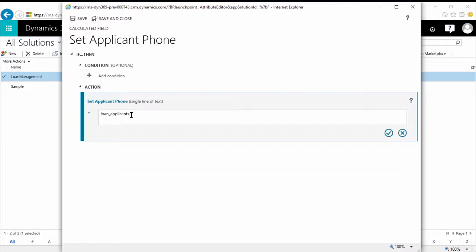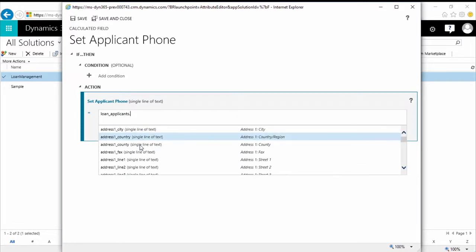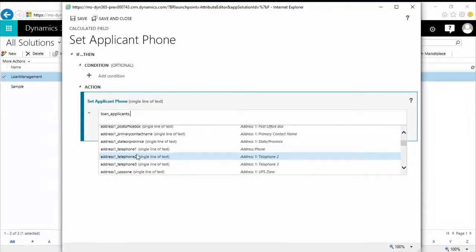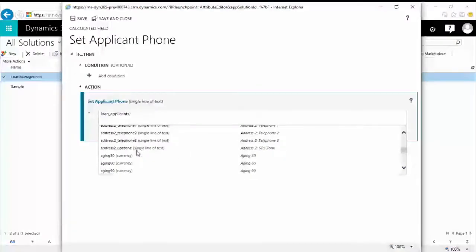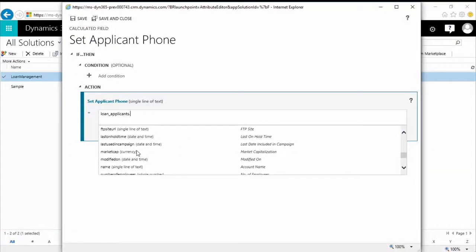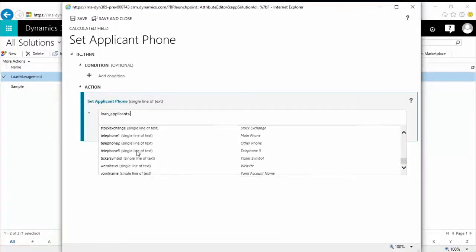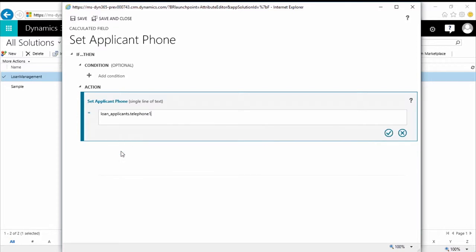Now in this case, I can hit my period, and it shows me all the additional fields that I would have the ability to use inside here. So I can see that I also have their phone number. So I could come in here and look at address, phone number, main phone number. These are all the different items that would be available for me to work with inside this situation. So in this case, I'm going to choose telephone 1, which is the main phone number.